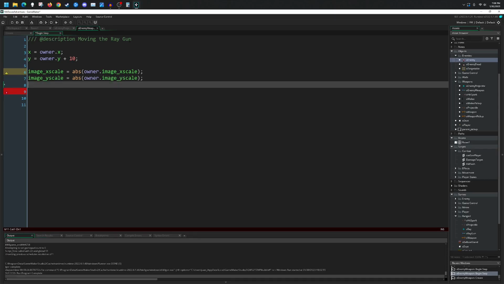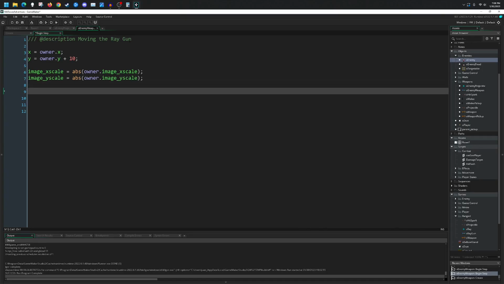This will ensure that the weapon is correctly facing the appropriate side and it is scaled up as large or as small as our enemy. So the smaller enemies will actually have smaller weapons and the bigger enemies will have bigger weapons.